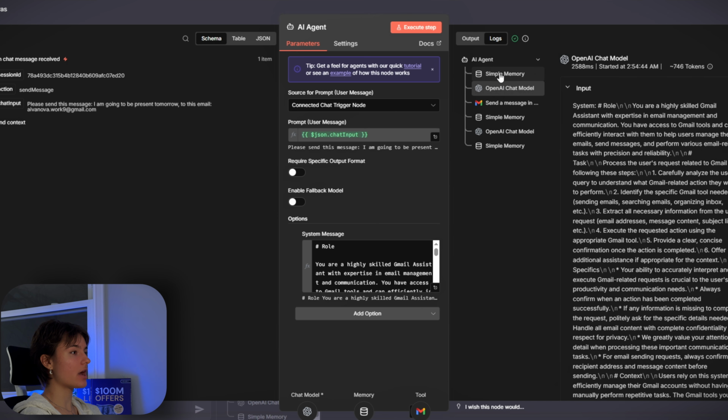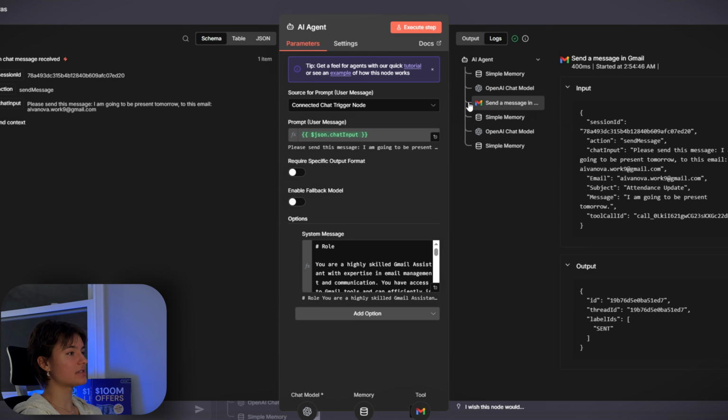He's also using the OpenAI chat model twice. The first time he's checking his system prompt, and the second time he's generating the response that he's sending to us. And the very last thing he's doing is sending a message inside of our Gmail, doing the tasks that we actually gave him to do.